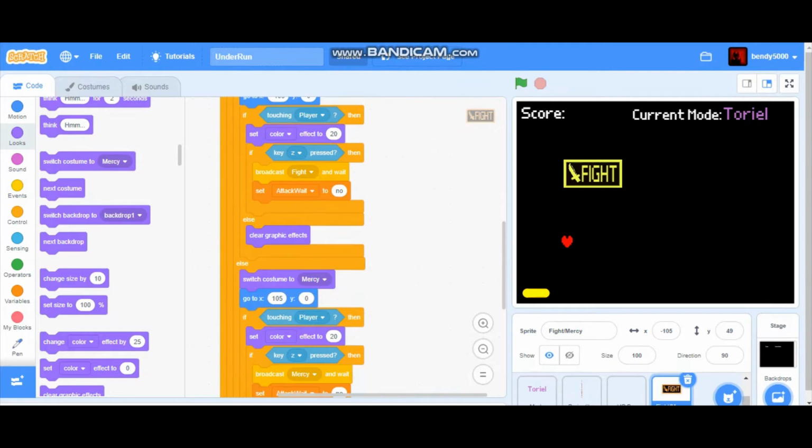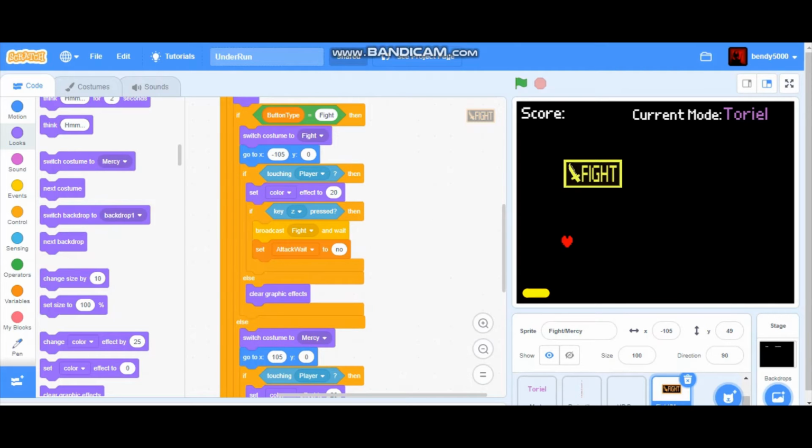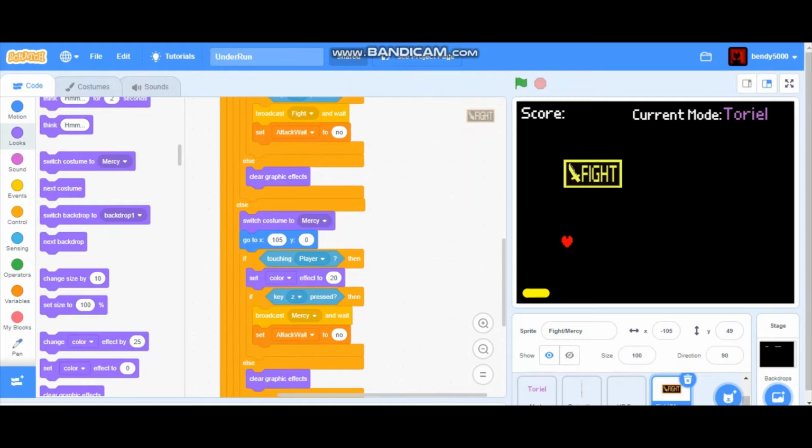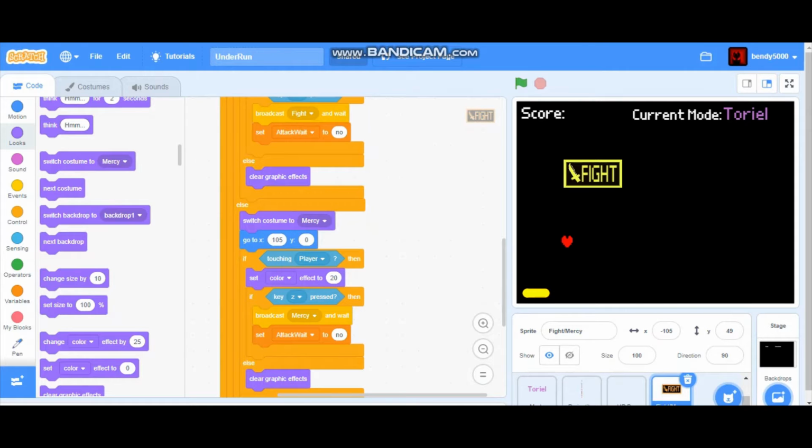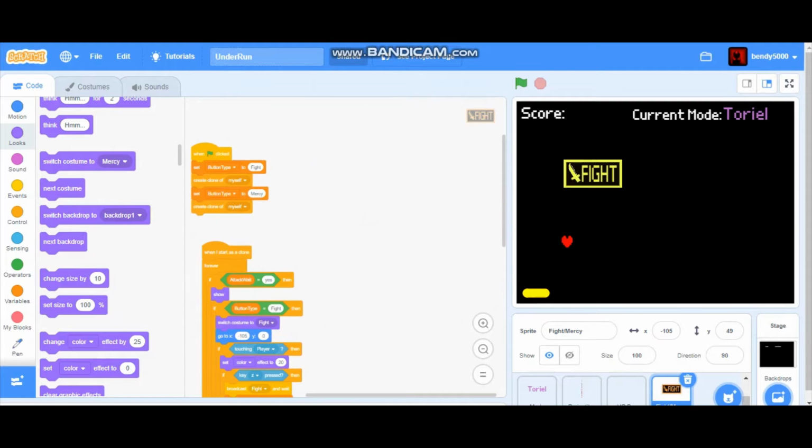Then the Z key is the interacting key in Undertale. So if I press the Z key, it broadcasts fight and waits. It waits for the fight animation to load the enemy HP, and then it sets attack wait to no, which means it can continue the fight. In the else of if button type is equal to fight, it's basically the same thing except switching the costume to mercy, and the x is 105 and the y is 0. The touching color effect is the same, the key is the same, but the broadcast is mercy. And the else, clear graphic effect, is the same. And that's all.